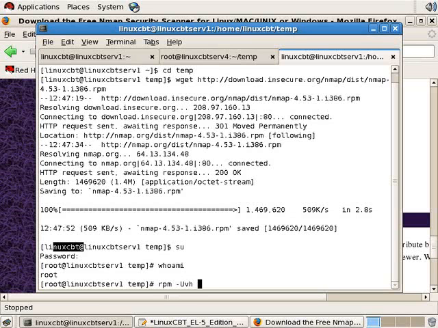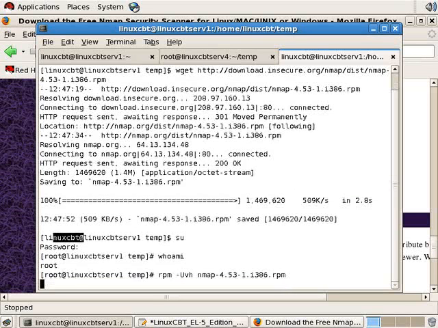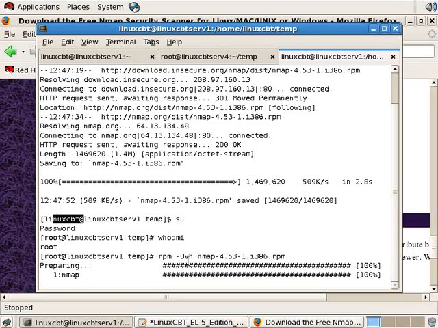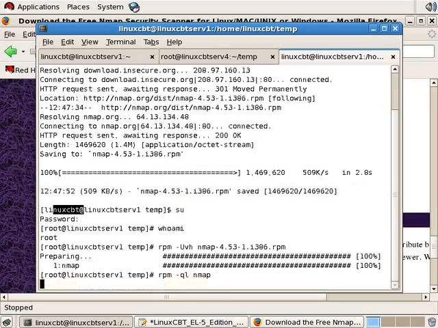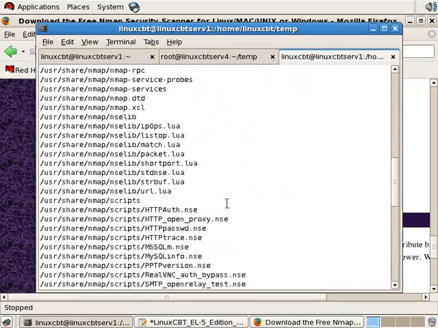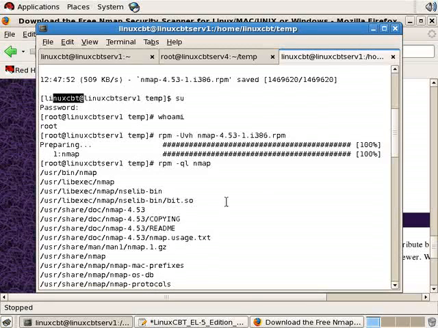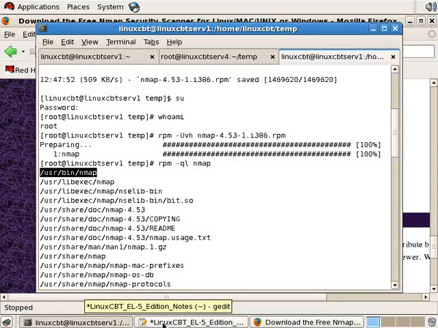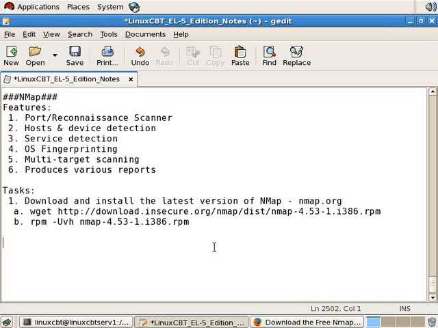We'll run rpm -Uvh nmap using tab completion, and this will prepare the RPM package to have it installed on our system. Shortly thereafter, we'll execute rpm -qlp nmap to see the contents of the package and briefly discuss some of the important items. The main binary or executable is located in /usr/bin, and it's known as nmap. So this is the primary binary, and it is accessible to all users of the system.